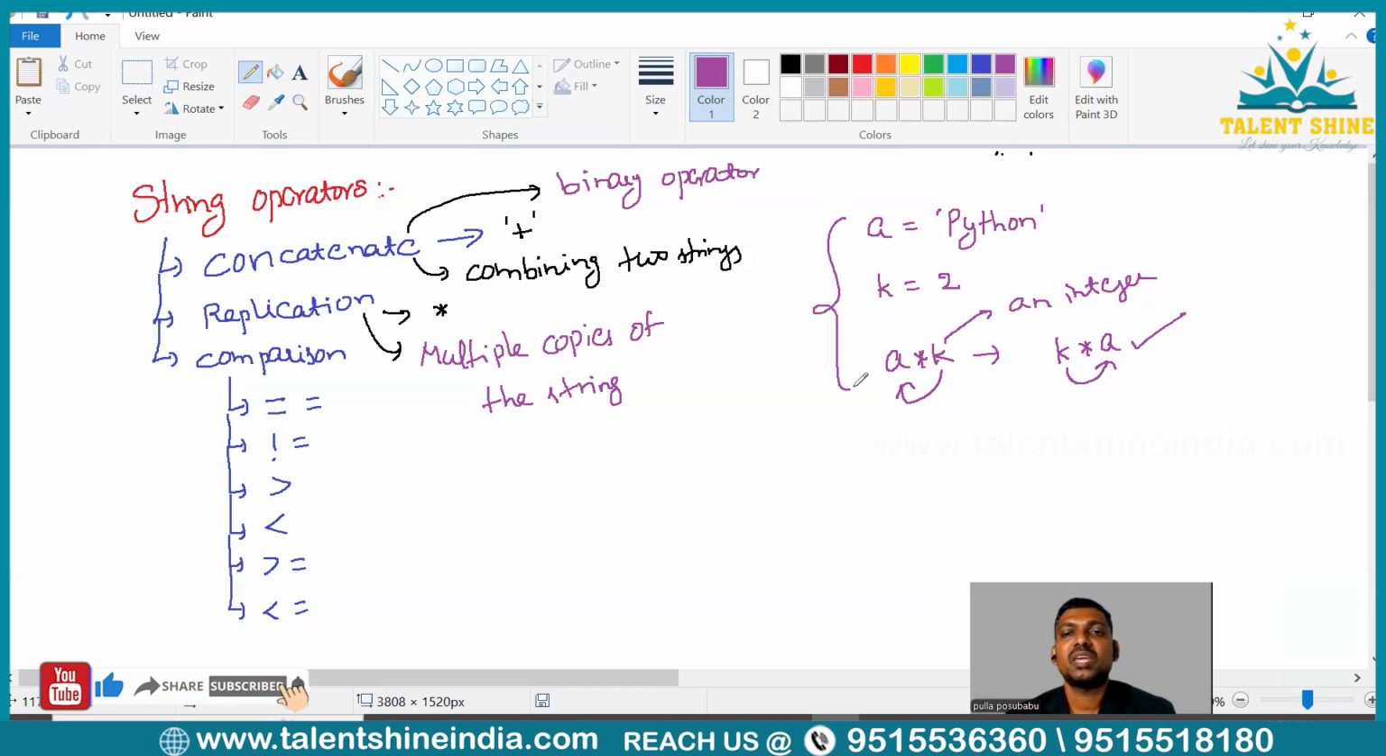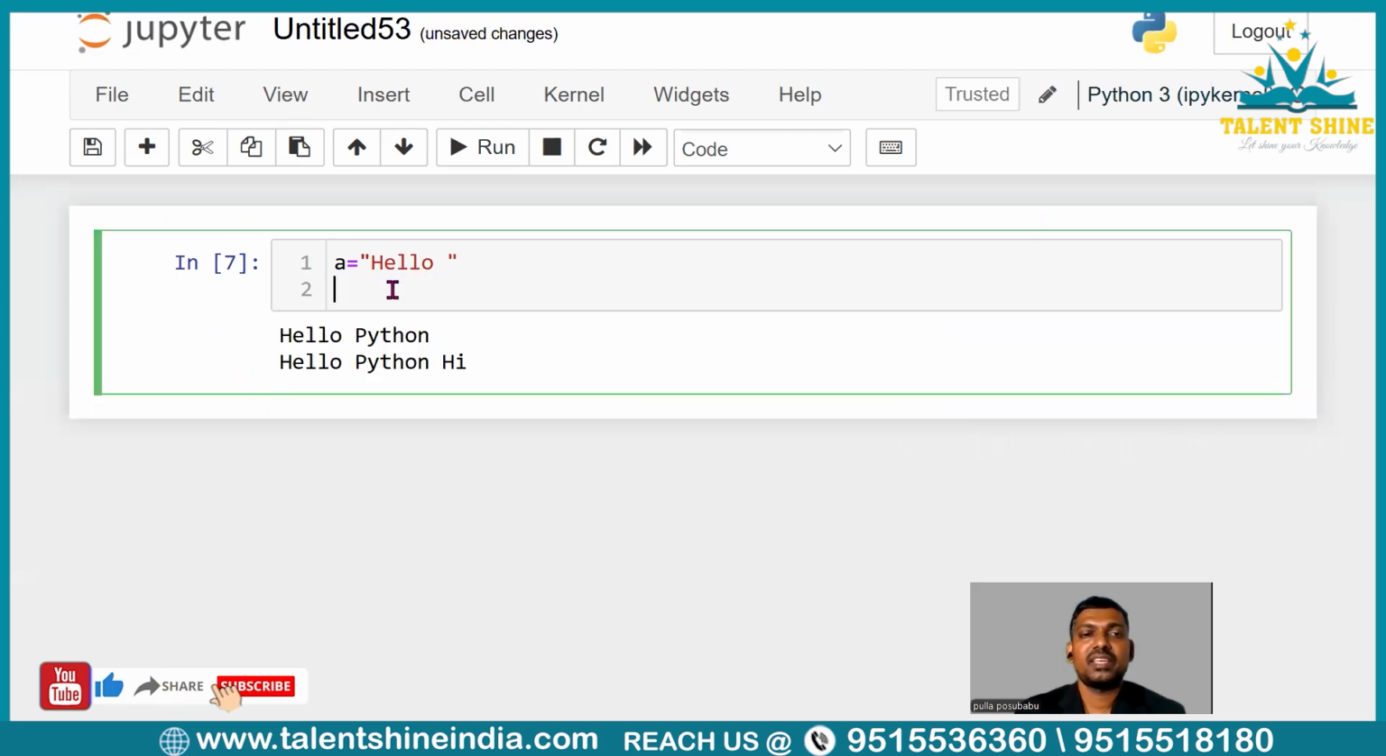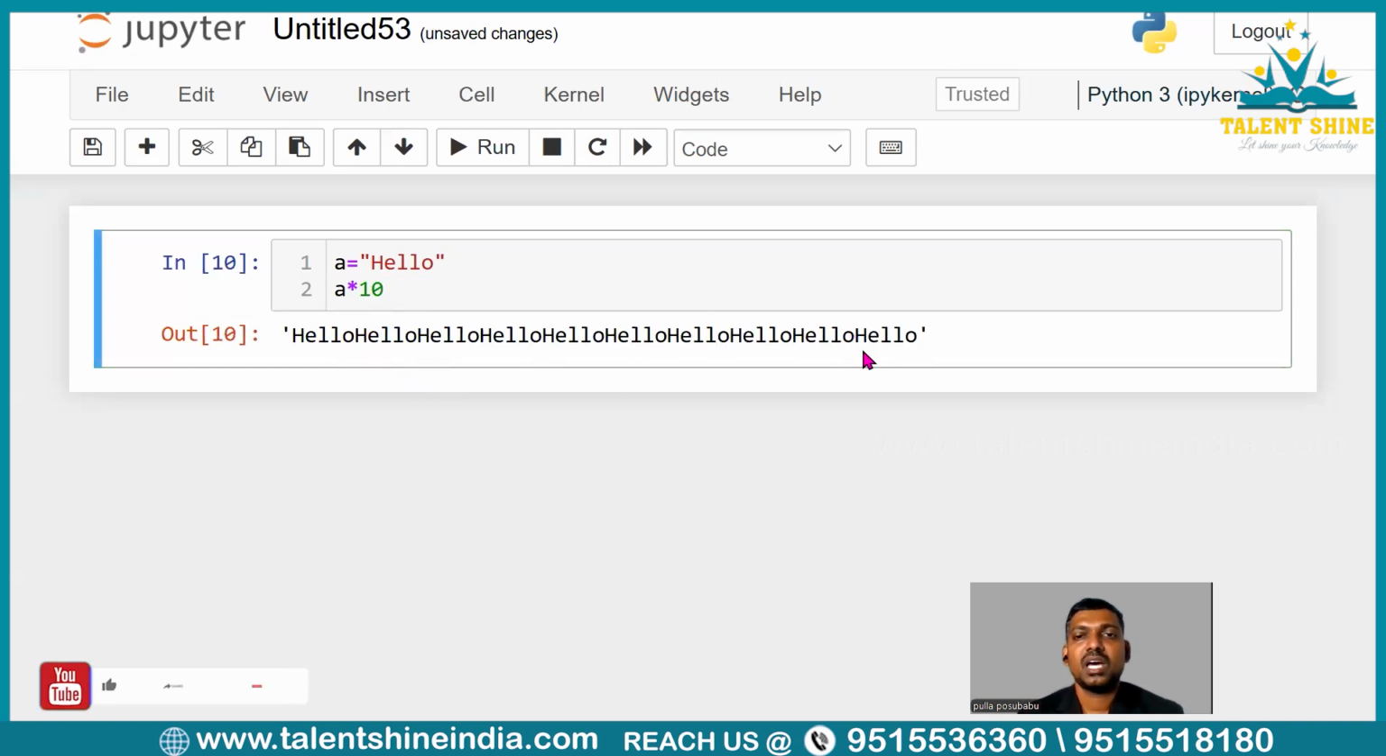So let me execute the same thing so that you could understand in a better way. Let me go back to my IDE. Let me erase this one. And here I'm writing A into 2. Now you could see the output. So this hello has been printed twice, right? Let me remove this space. You could see, right? Now I want 10 times. So 10 times hello has been printed, right?